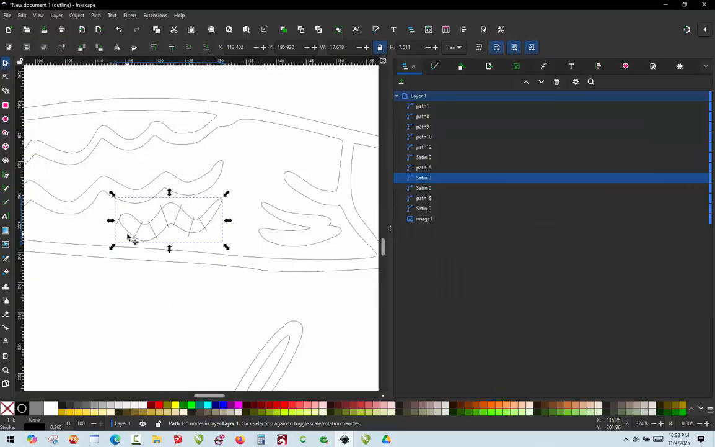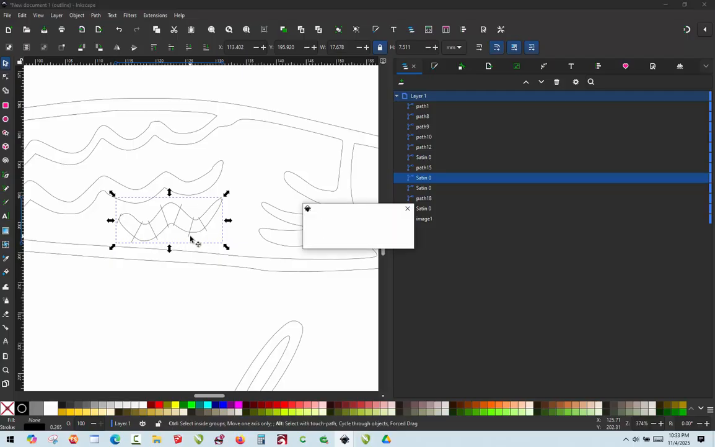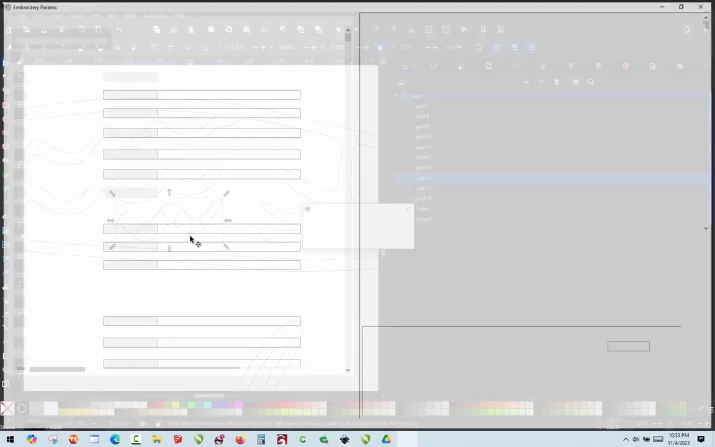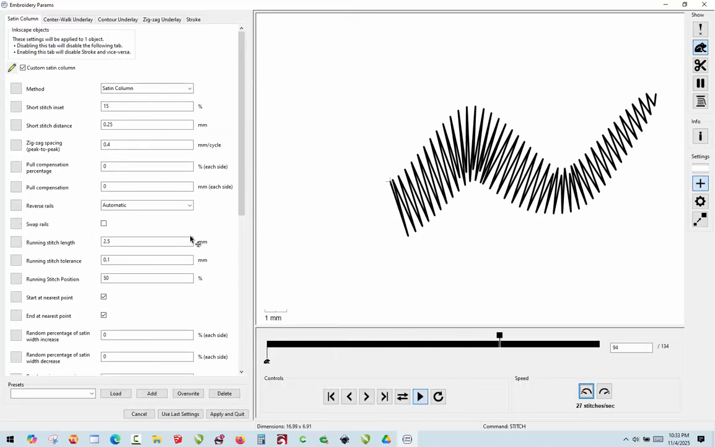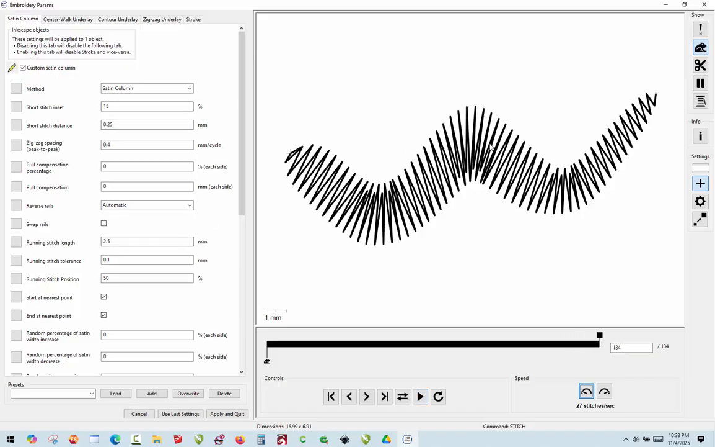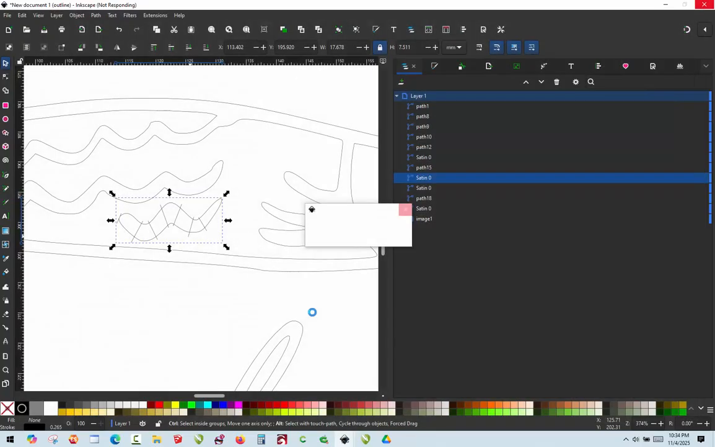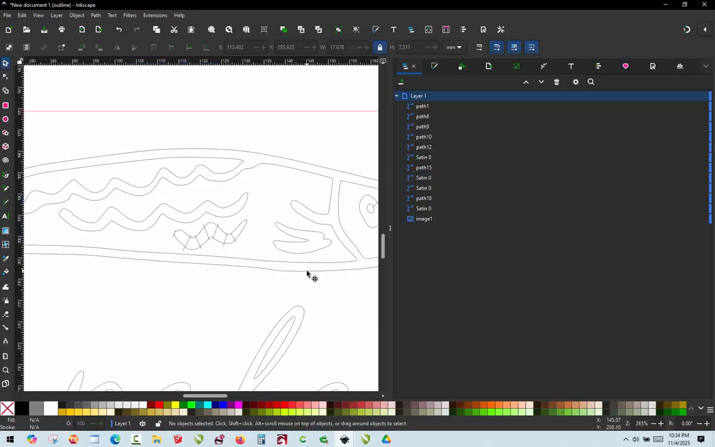Now, visually, nothing seemed to have changed, but let's go into Params and see what kind of satin stitches we get now. And you will see that we've got excellent satin stitches because we defined the mountain, we defined the valleys, we defined the tips, and everything is perfect. Okay, so no issues there.